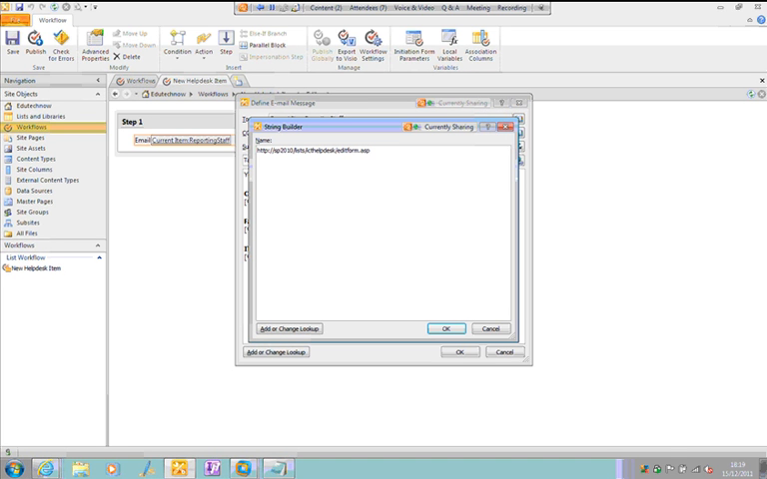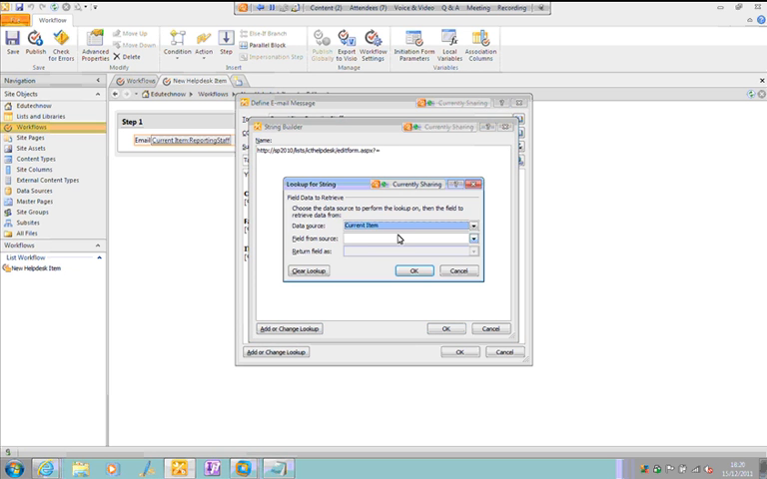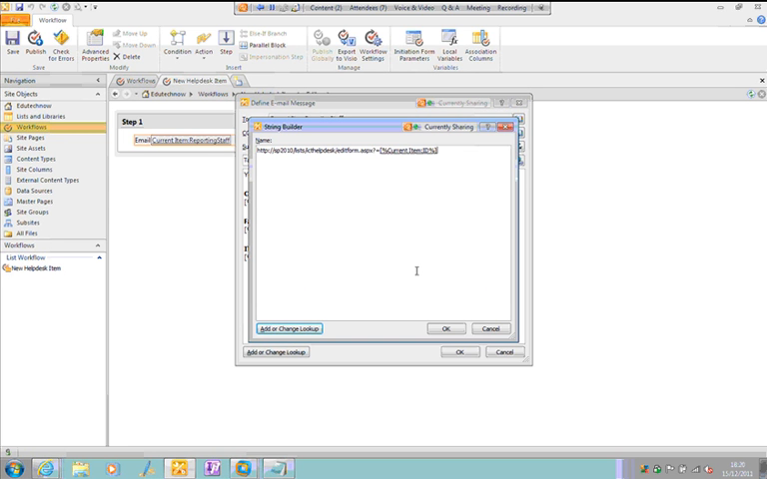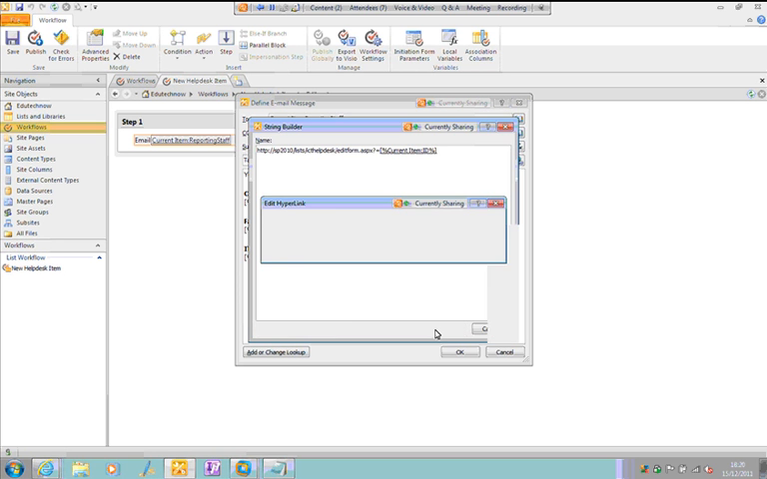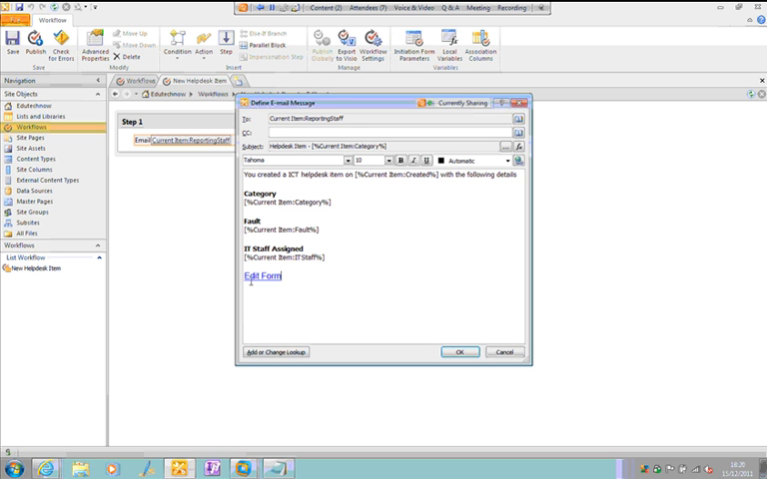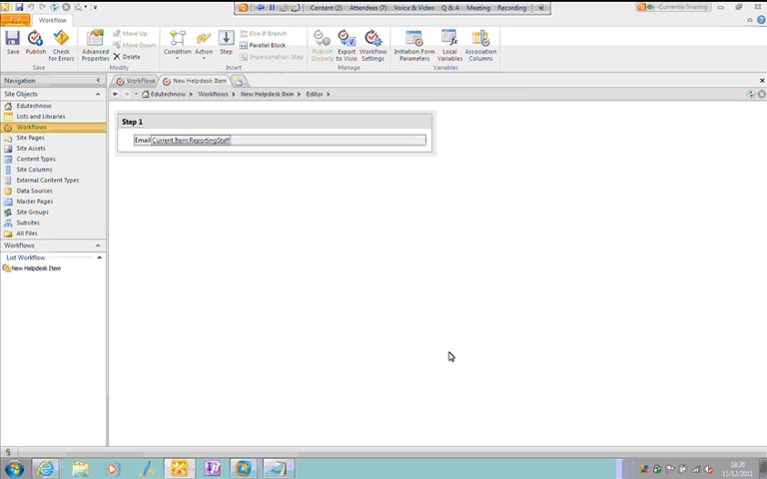So we're going to go editform.aspx. We now need to tell the link which form we're going to open, so which list item. So we're going to put a question mark in, and then we're going to put equals, and then we're going to add in a lookup, and what we want is the ID of the actual form, and it's the current ID. So we'll click OK, and OK again, and as you can see, we now have a nice hyperlink bit of text at the bottom. So we'll click OK, and we will save it and publish it.